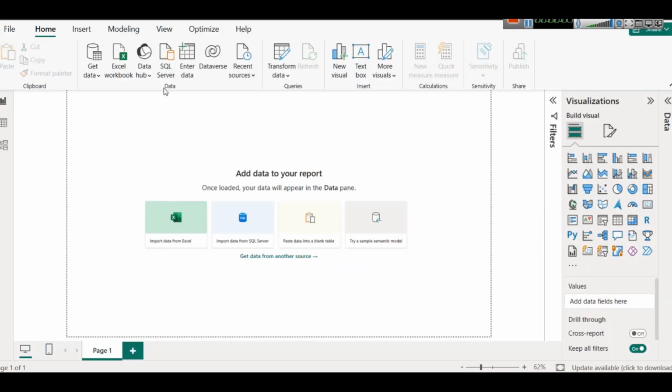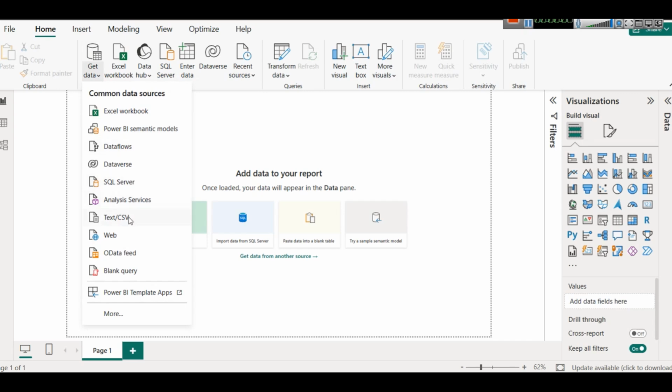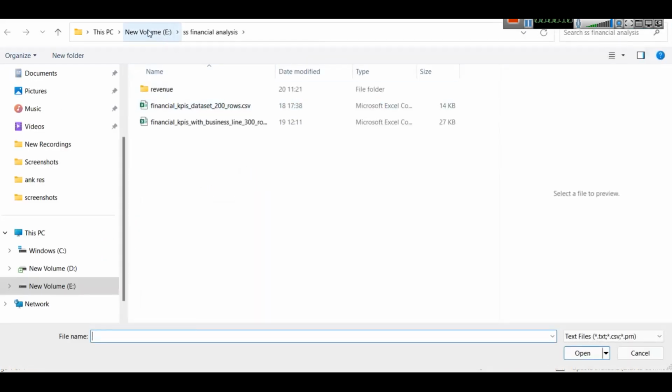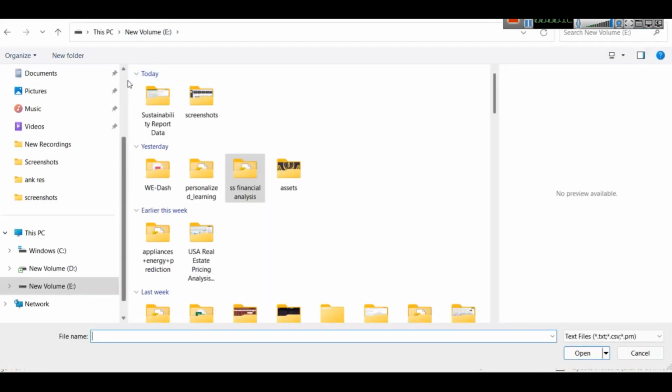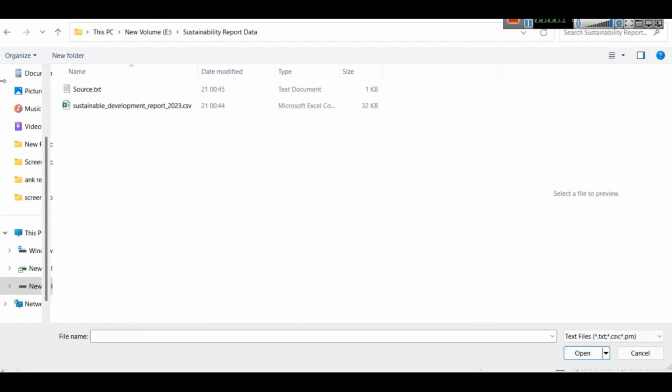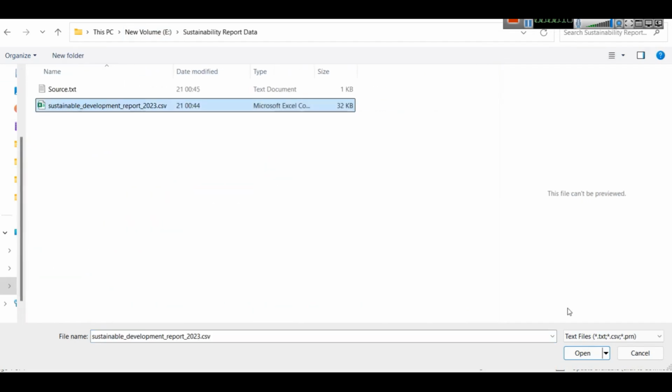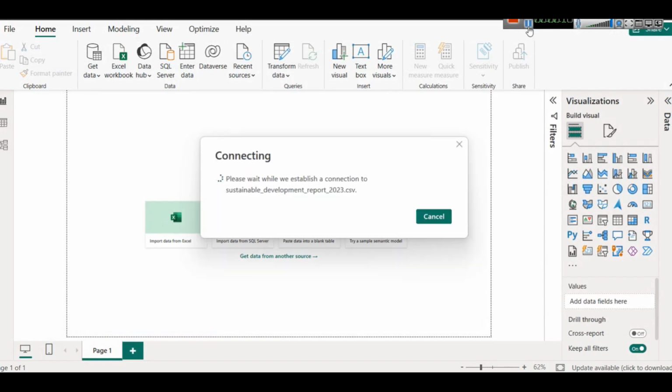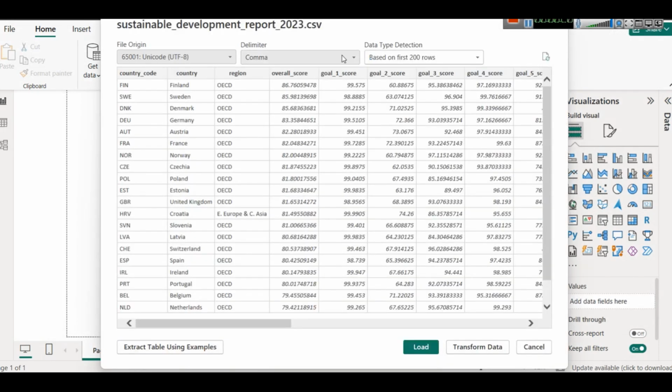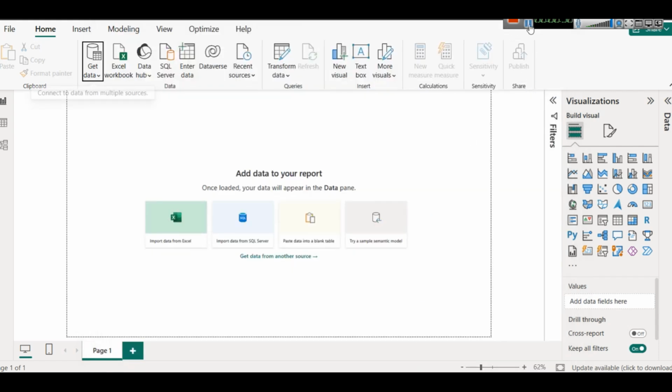Using Power BI desktop, first of all we'll connect the data set. Data set is given as a CSV file. So we will go to the sustainability reports folder where I have saved the data. I will simply connect it. Now this is the data set that we have. We have some categorical columns as country and region, and we will simply load the data.